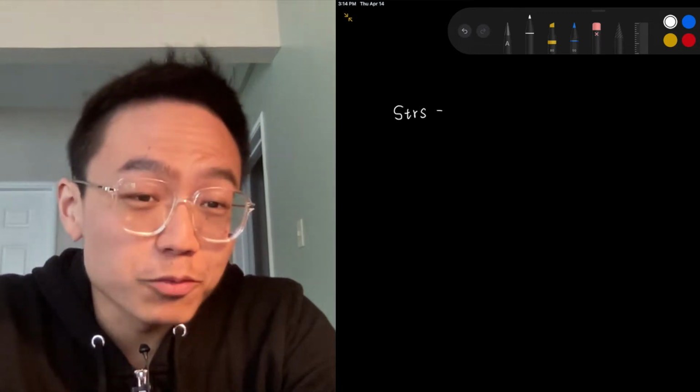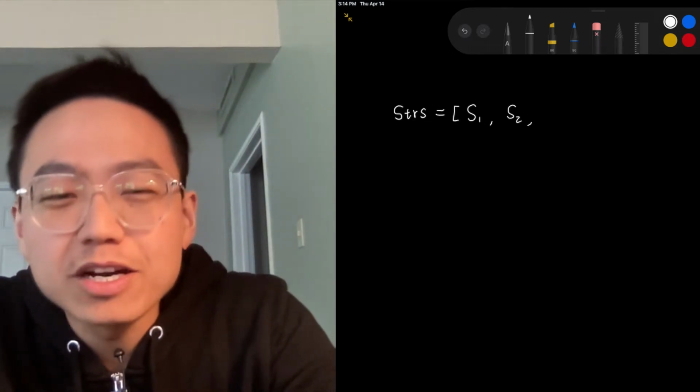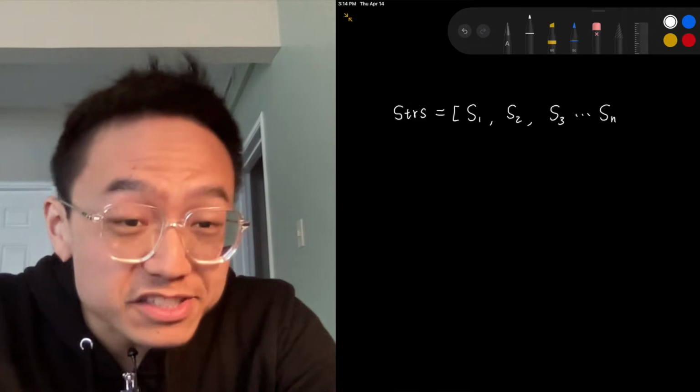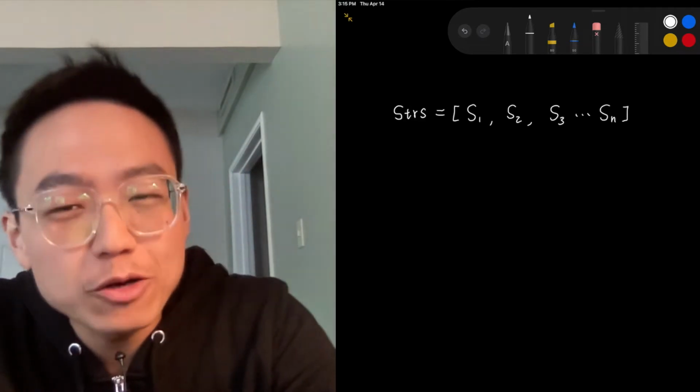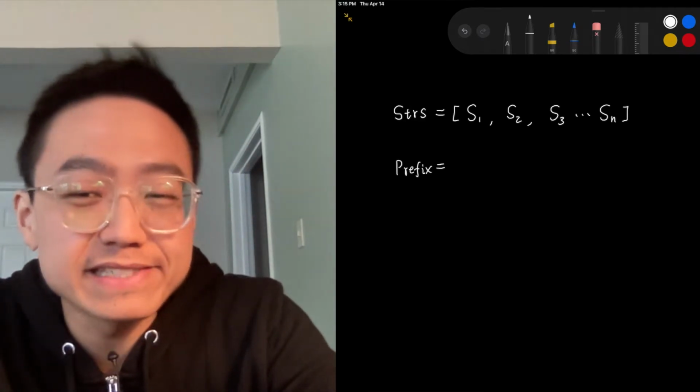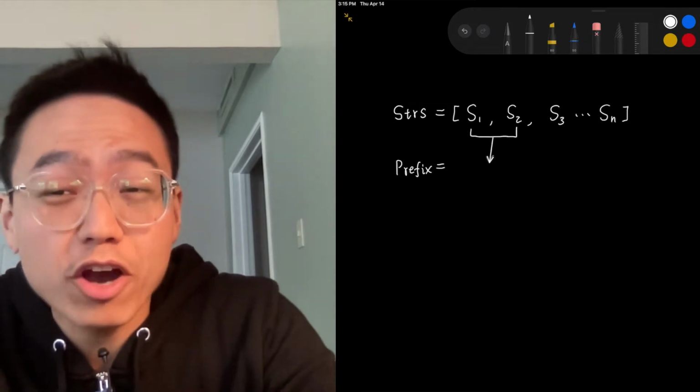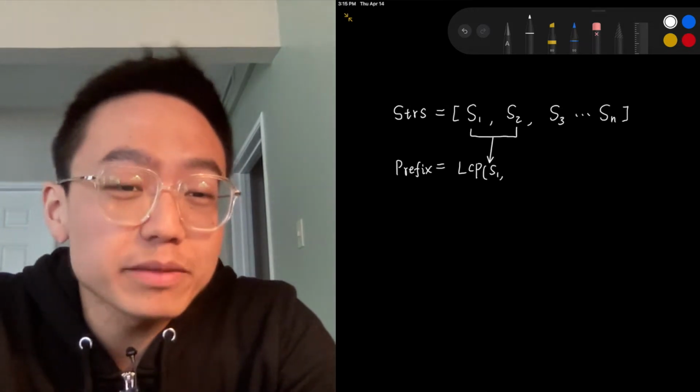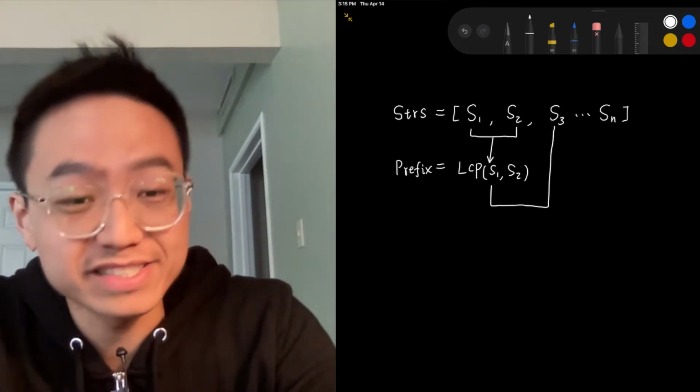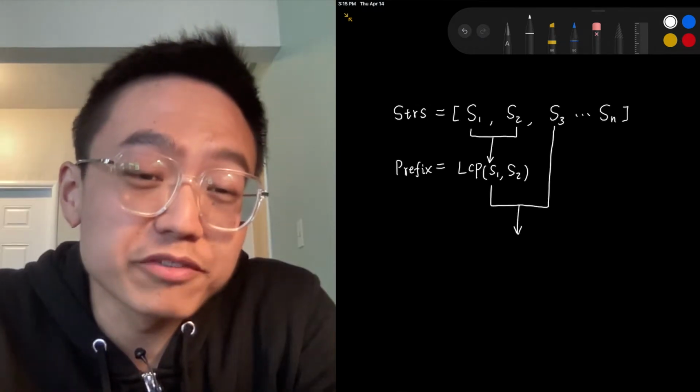For a start, we will describe a simple way of finding the longest prefix shared by a set of strings, LCP. LCP is the abbreviation for longest common prefix: LCP of S1 to Sn. We will use the following observation.